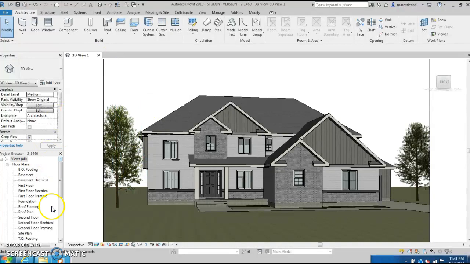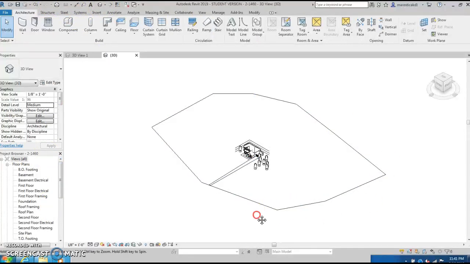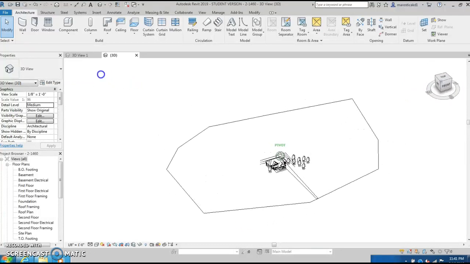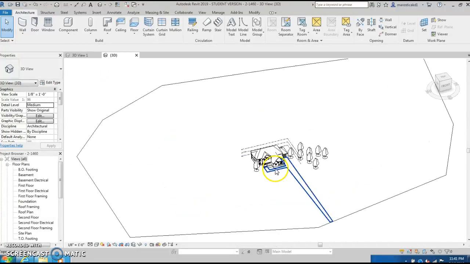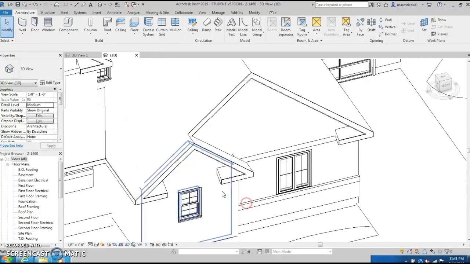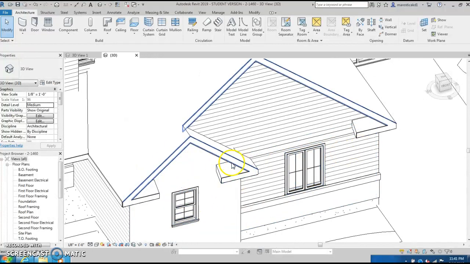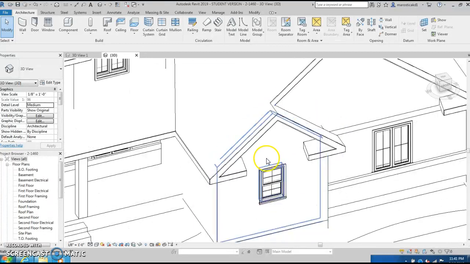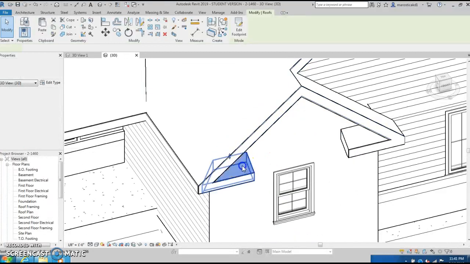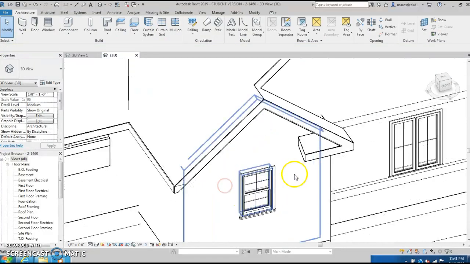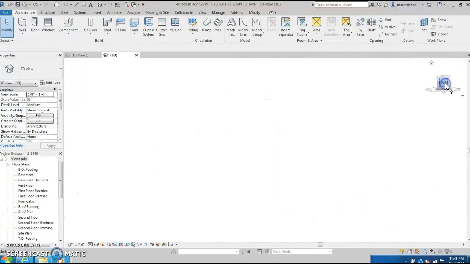So let me just go back to the 3D view. Okay, so I wasn't sure what the best way to do this was. I thought maybe modeling it in place could work, but I found that the easiest way to do it is to just create another roof. So let me go ahead and delete what I've done so far. So let's measure.